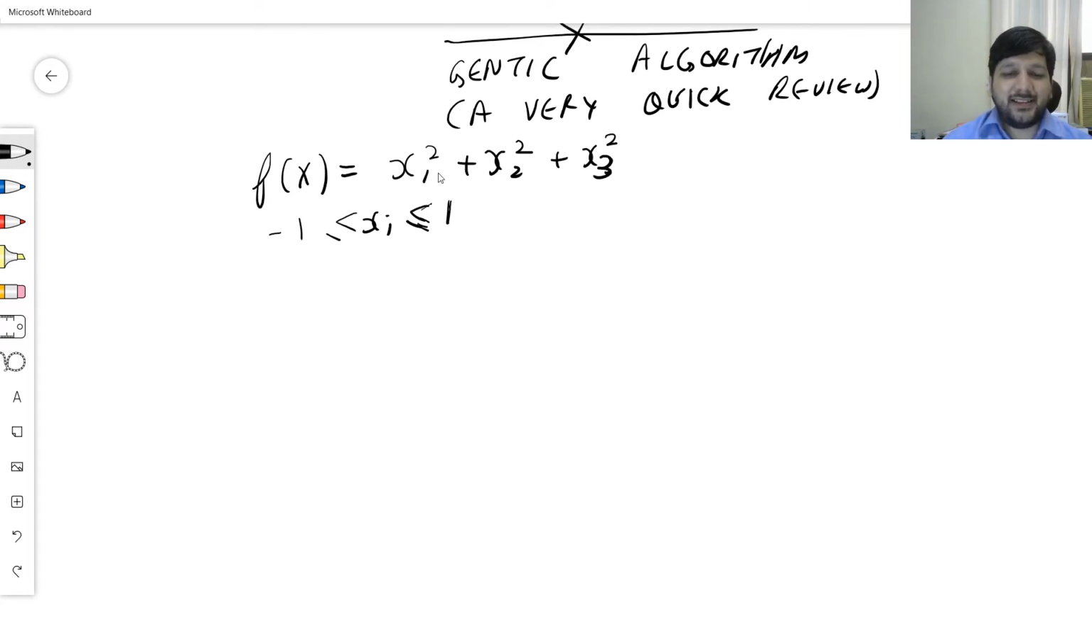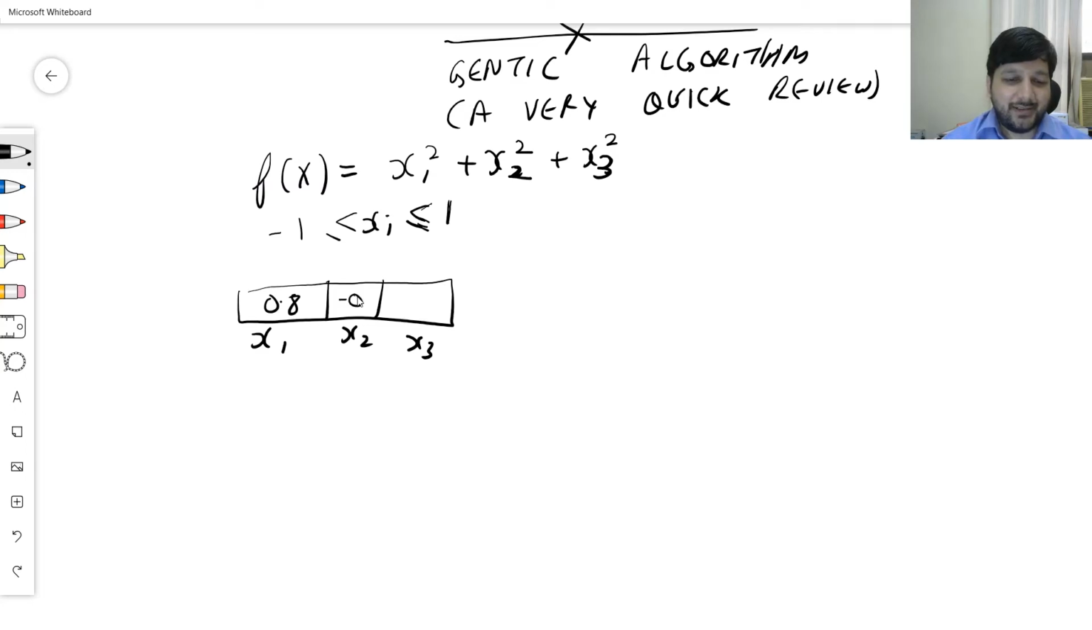So in this one, I need x1, x2, x3 to be optimized. So finally, I need to optimize x1 value, x2 value, and x3 value. And therefore, I say that let this be the individual. And let's put in random values which satisfy these norms: 0.8, minus 0.1, and 0.3. Now, this is of course an individual, and this is called an individual in the format that I will optimize.